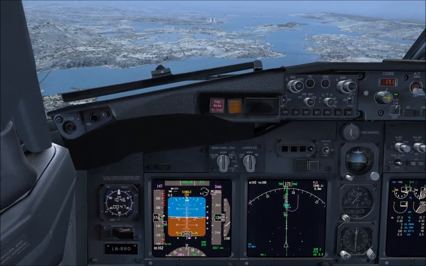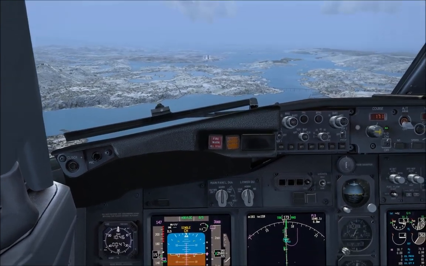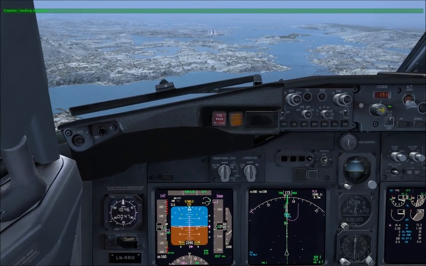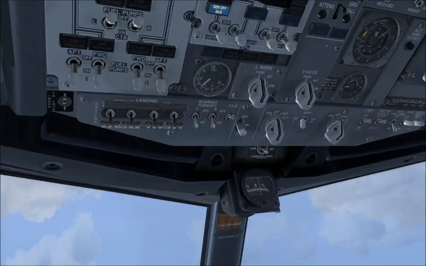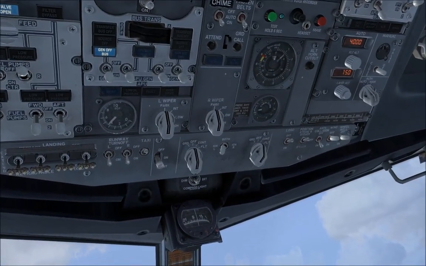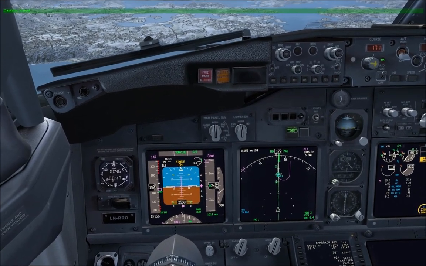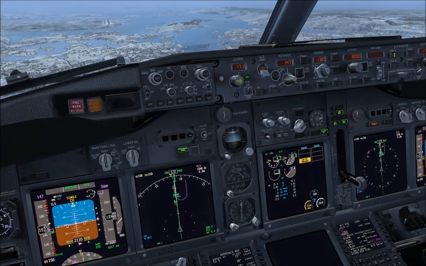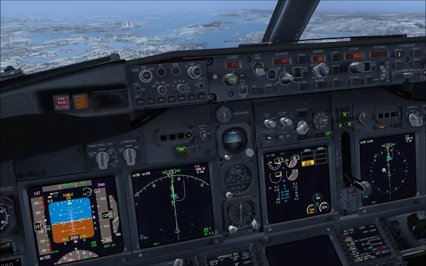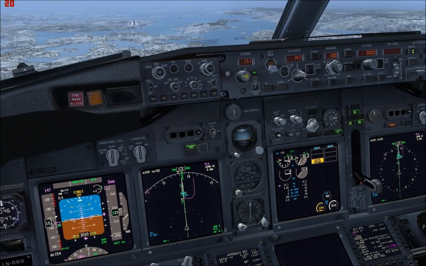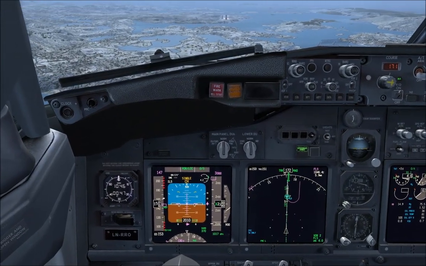I can now call for the landing checklist. Landing checklist. Engine start switches. Continuous. Speed brake. Armed. Landing gear. Down. Flaps. Flaps 15. Green light. Landing checklist complete.